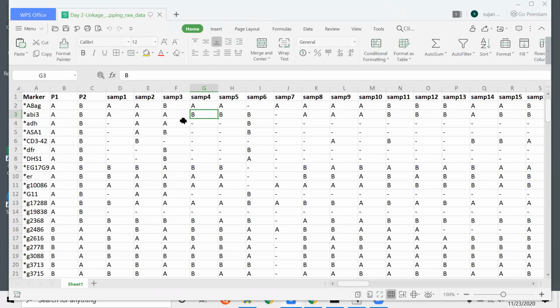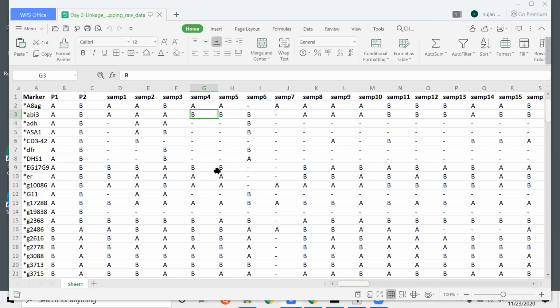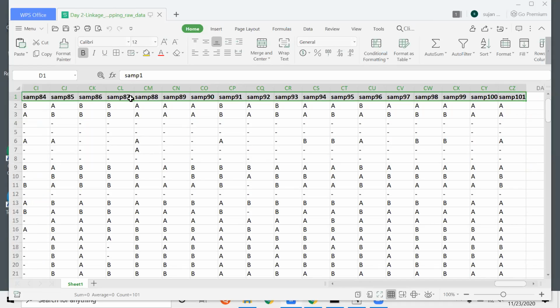So this is a mapping population data I generated or someone else generated. Some of this is not real data. I manipulated a few markers and things, so not necessarily is this a real data set. So basically in the first column, I have all the markers. Second column is parent one, third column is parent two, and I have a population of 101 samples.